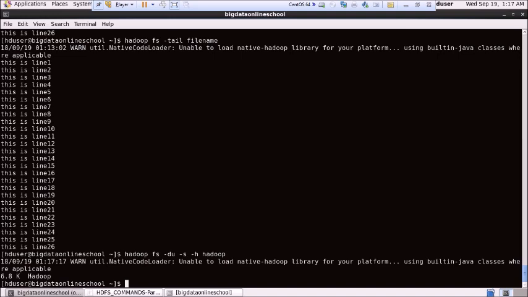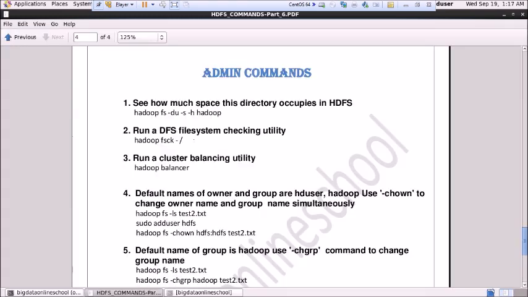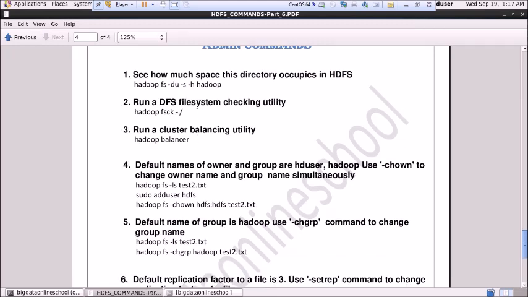You can see that this Hadoop directory has occupied only 6.8 KB of memory in this Hadoop system. In the same way, if you want to check the health of our cluster, you can write hadoop fsck -/. This will allow us to check the utility of this file system. Let me show you.